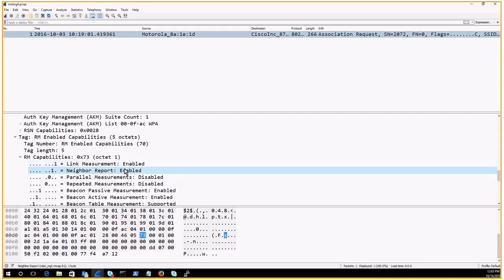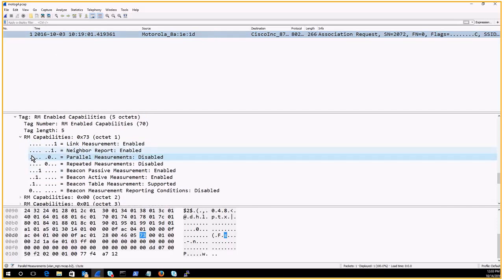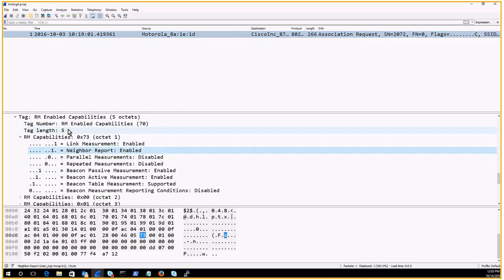You have a device that says it supports it, but maybe doesn't quite support it in the way that you would think. And the opposite is also true. Sometimes you'll see a device that says that it doesn't support it, but it actually does. So first, the Motorola here, you're gonna have to take my word for it. This device says that it supports the neighbor report, but it doesn't.